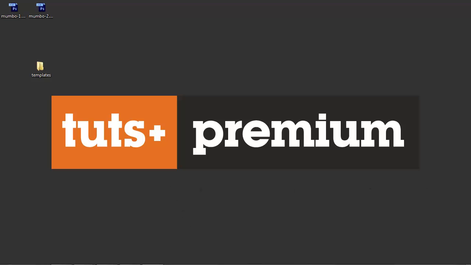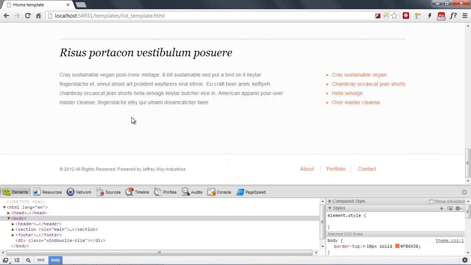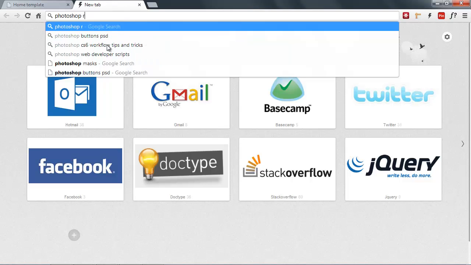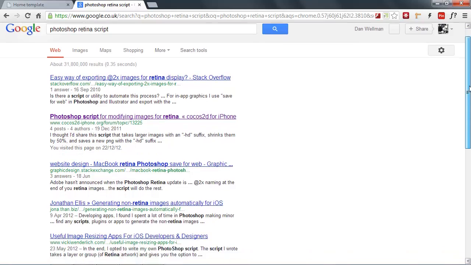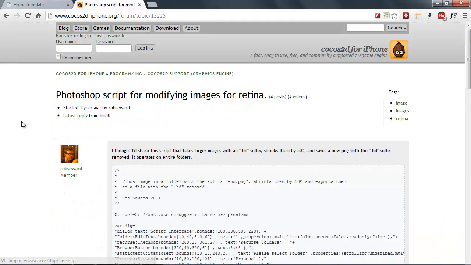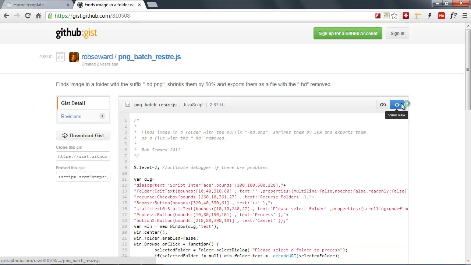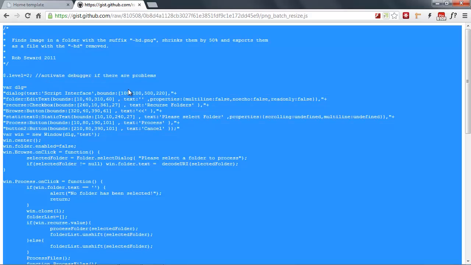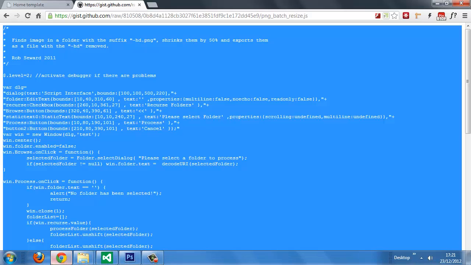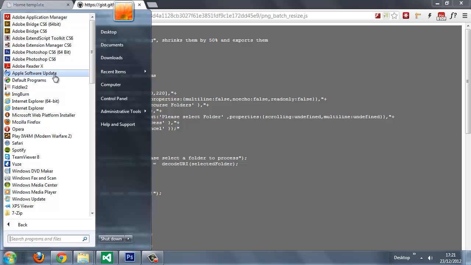So it can be found as a gist, and let's just go and hunt for that. We'll search for Photoshop Retina script. This is the one. Okay, what we need to do is just copy the entire thing, and then paste it into the Adobe scripting program. And that gets installed along with Photoshop, and that's the Extend Script Toolkit.